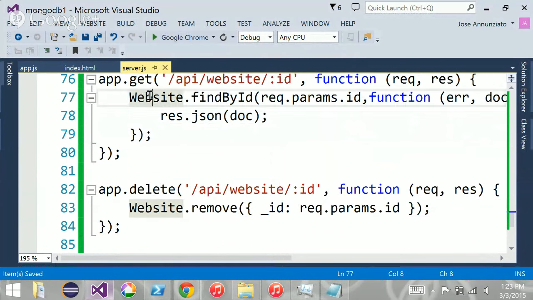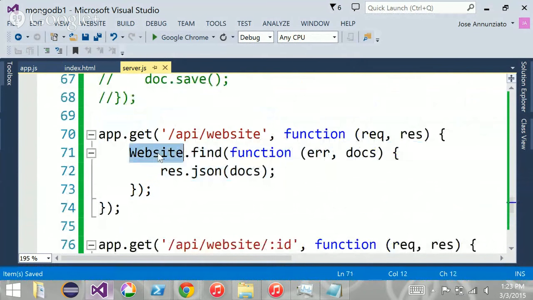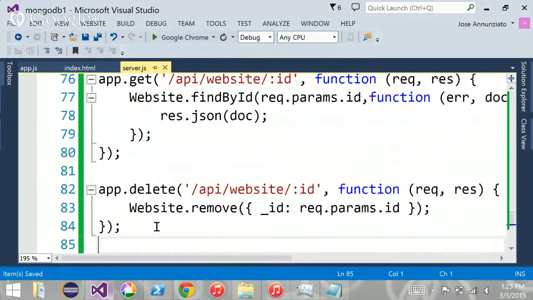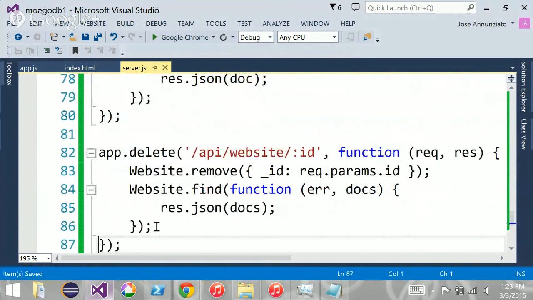One way to do it is to just do this again, this one that retrieves all of them. This retrieves all of them from the database, correct? Yes? So you might be tempted to do this, and that would be wrong. Well, actually, it might work half the time. Sometimes it would work, sometimes it wouldn't. And the reason is that remove is asynchronous.